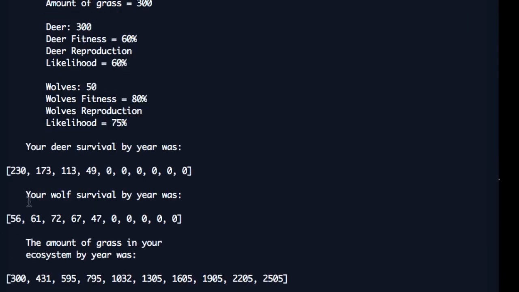And this time it looks like our deer went from 230 to 173 to 113, then to 49. And it looks like after that, all the deer died out. And as a result, in the same year, there were 47 wolves. They were doing okay, right? 56, 61, 72, 67. And then all of a sudden the wolves all die too.